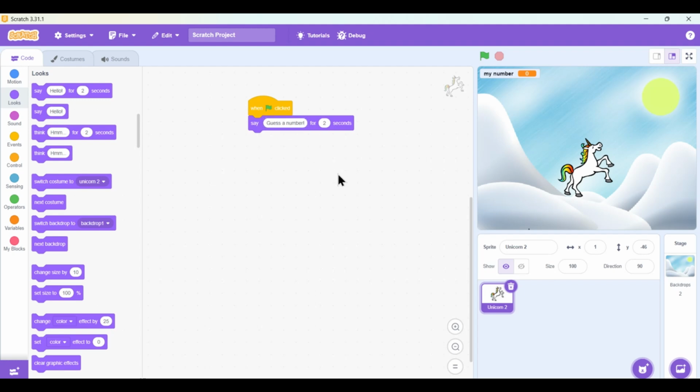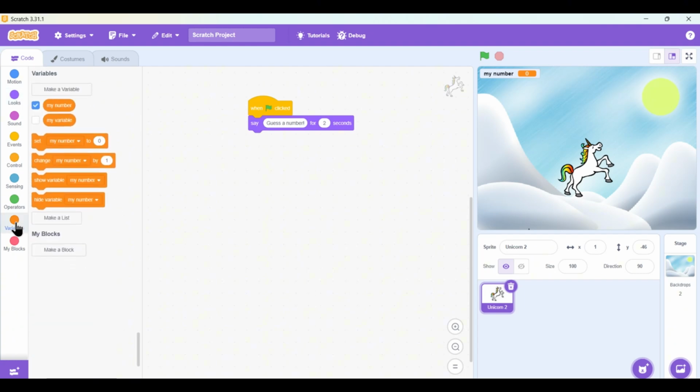And how do we make her pick a random number? We'll use a set my number to pick random 1 to 5 block. We'll need a variable called my number for this. We'll learn more about these next time. This makes her pick a secret number between 1 and 5.